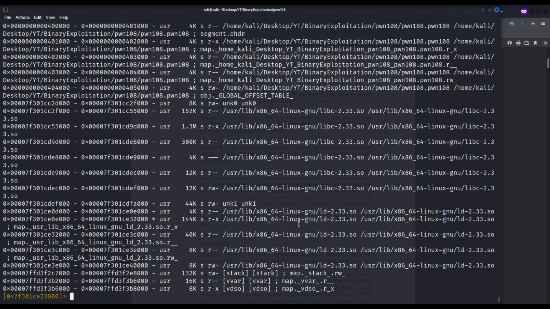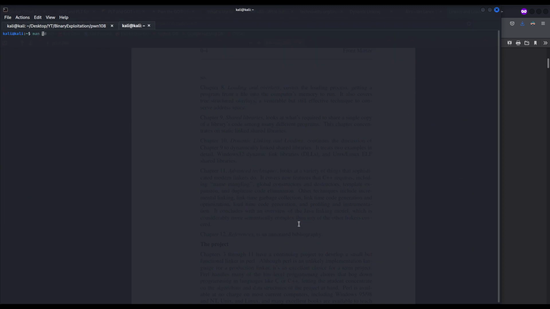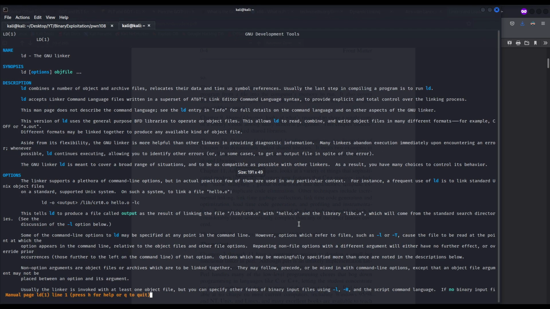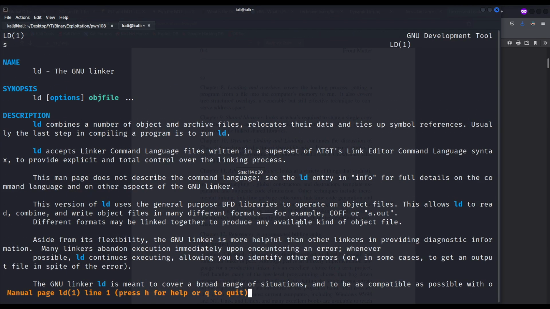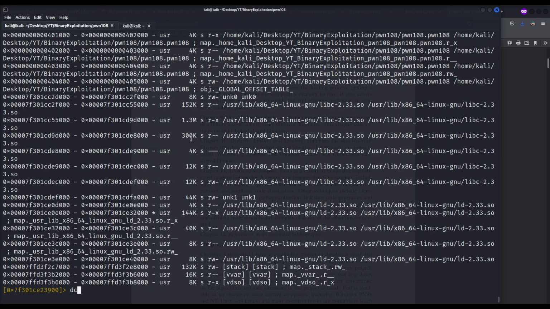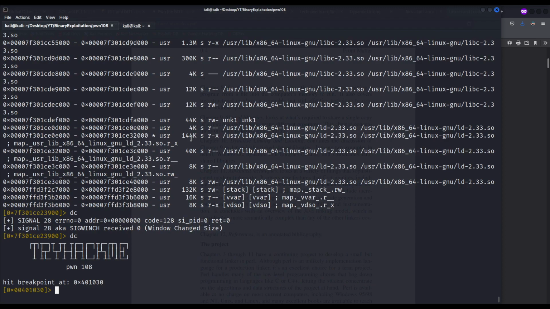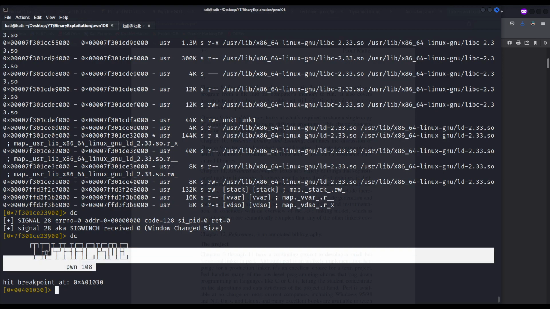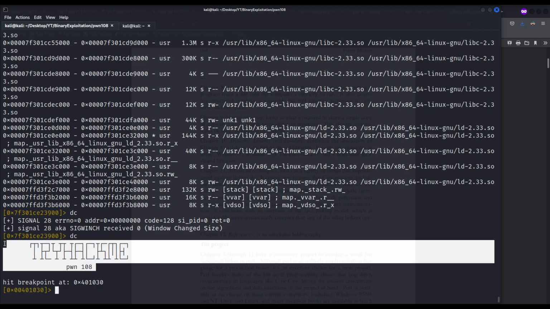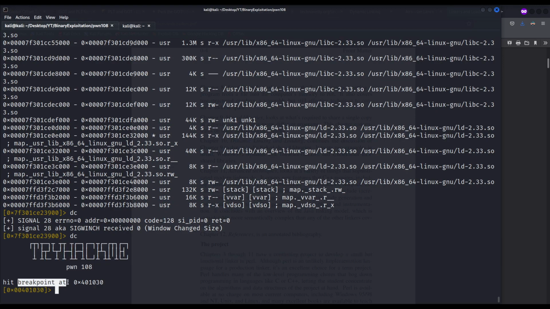In case you don't know, this LD process is nothing else than the linker itself. LD is the GNU linker or GNU's linker. If we continue our execution until we reach the breakpoint once again, because we have seen a puts has been already performed, we got printed this thing right now. We have hit a breakpoint once again because puts has been called again.